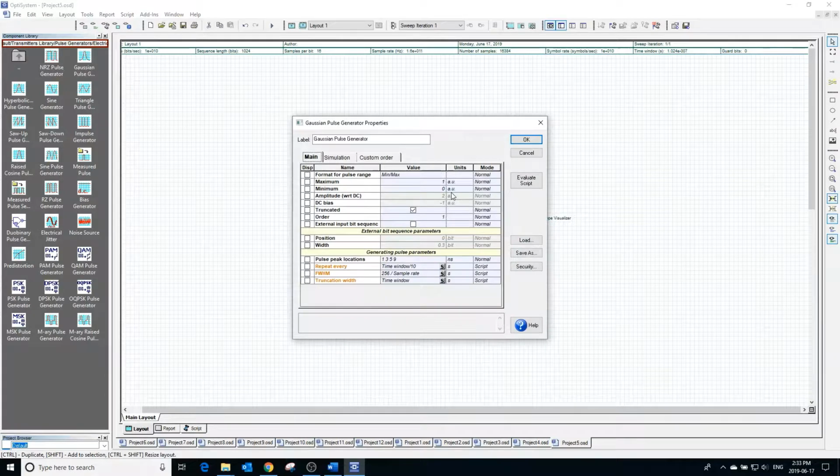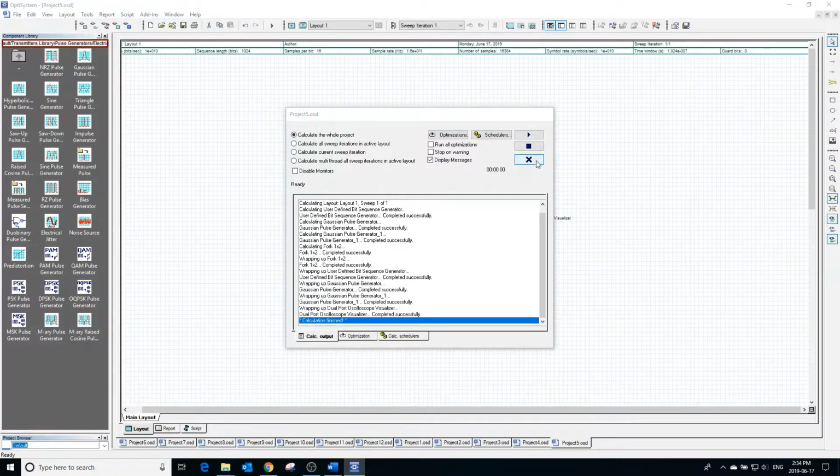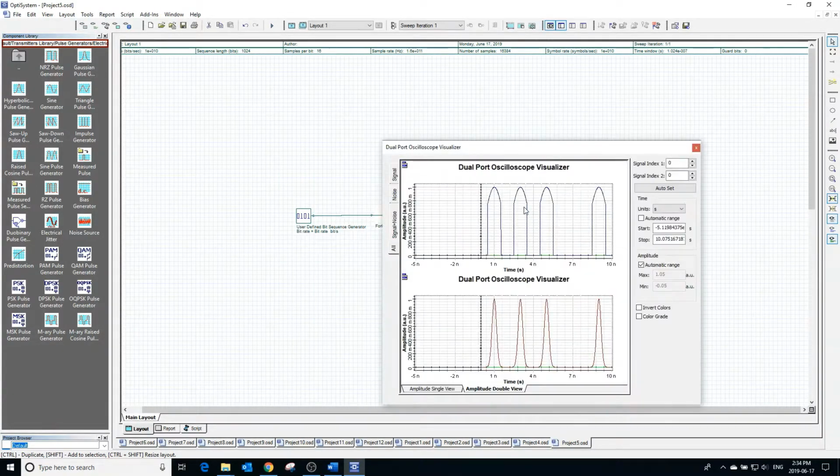Going into properties, we can change truncation width to prevent overlap. Pressing evaluate, we can see truncation width is a lot larger than our FWHM width, so truncation will not have any effect with its current settings. Dividing truncation width by 100 will reduce the truncation width enough to reduce the width of the pulse and get rid of the pulses interfering with each other. Calculating the project, we can see that pulses are now truncated to prevent them interfering with each other.